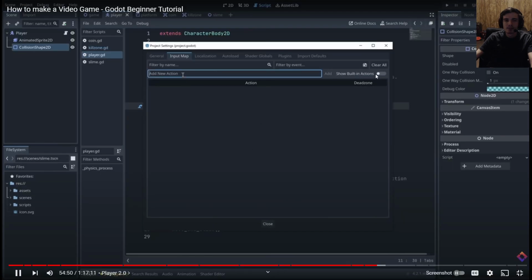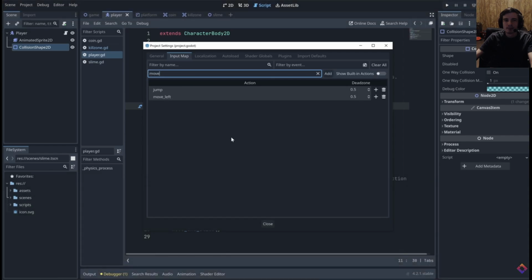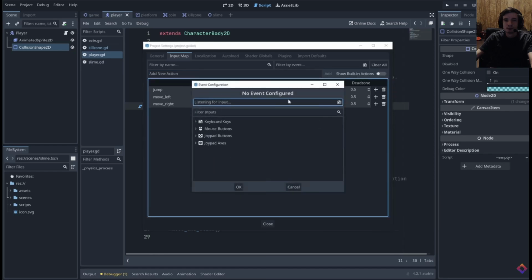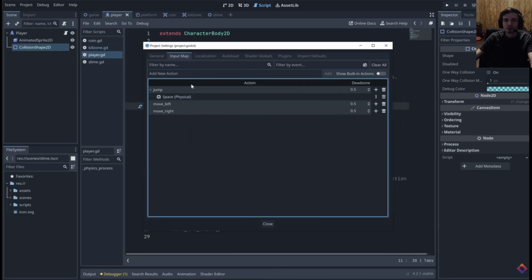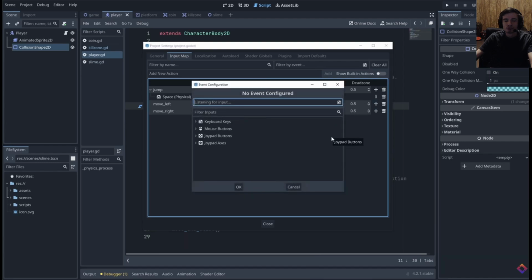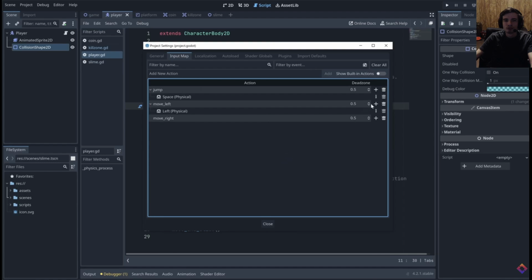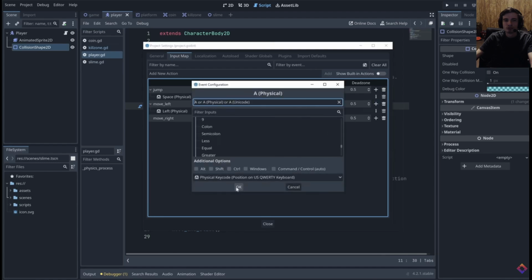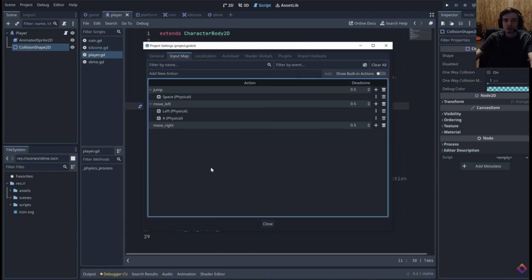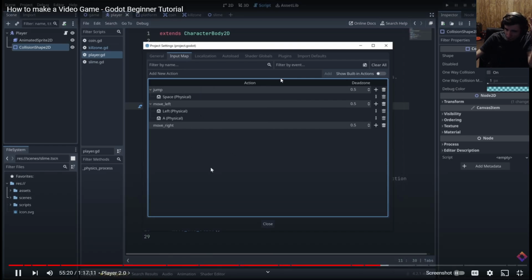We can add some actions. I'm going to add a jump action, as well as a move left and a move right. Then we can use the plus sign over here to bind a key. So to my jump here, I'm going to hit plus, and then it's listening for input. So I'm going to press the space bar and hit OK. And as you can see, space is now bound to jump. For a move left, I'm going to bind the left arrow key, and I'm also going to bind the A key. So we can use WASD for movement as well. As you can see, there's no problem binding multiple keys to the same action, which is really handy.